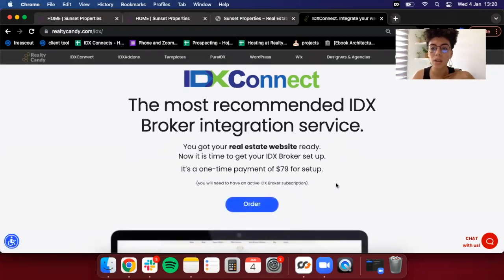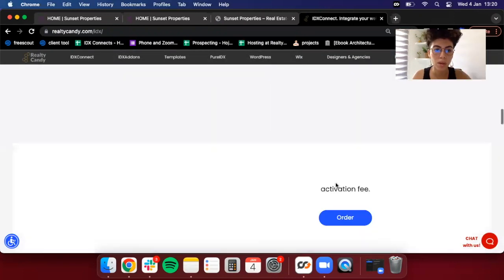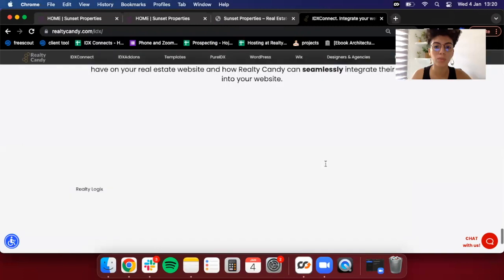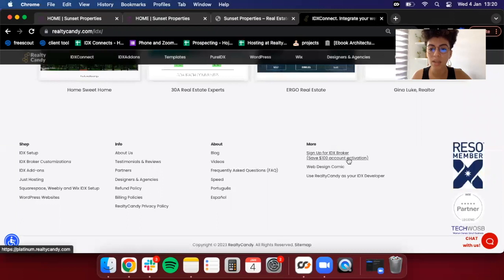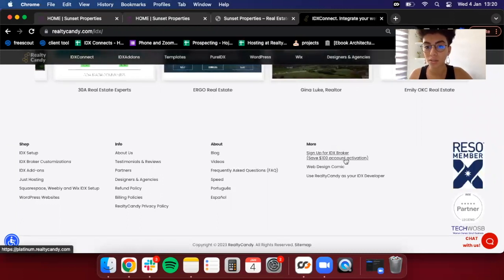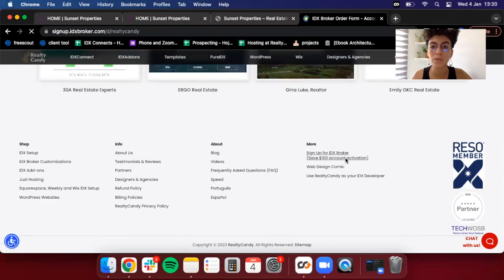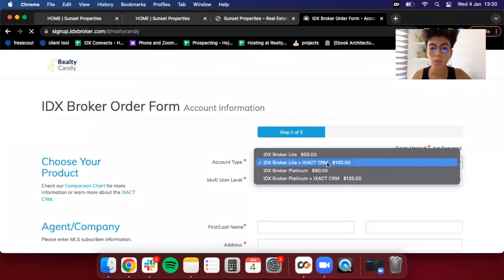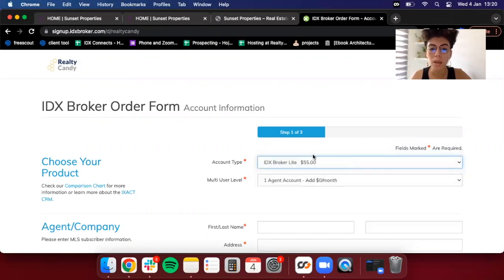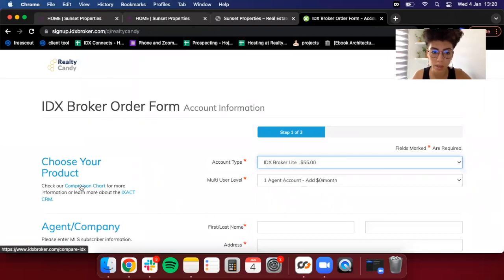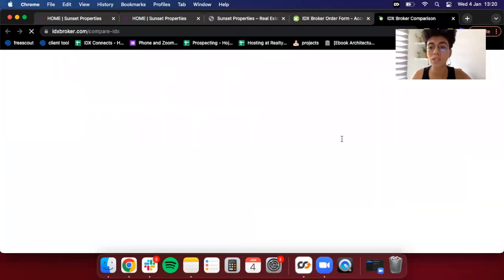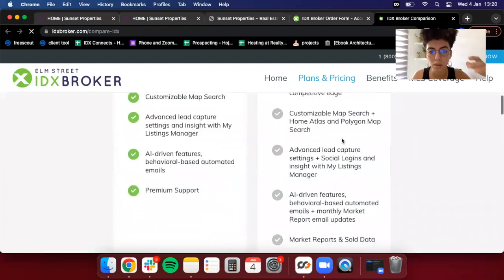Actually, if you sign up using us, if you go to any page on our site, just whatever page, and you go to the footer, right here where it says more, you will see a link that says sign up for IDX Broker, save $100. So if you click on that, it'll take you to an IDX Broker order form where you can select the account type that you want. For example, it's $55 a month for live, $90 for platinum. If you're unsure of what it includes, you can go to that comparison chart right here. If you click on that, it'll take you to the specifics of the plan, what it includes, what it doesn't include.